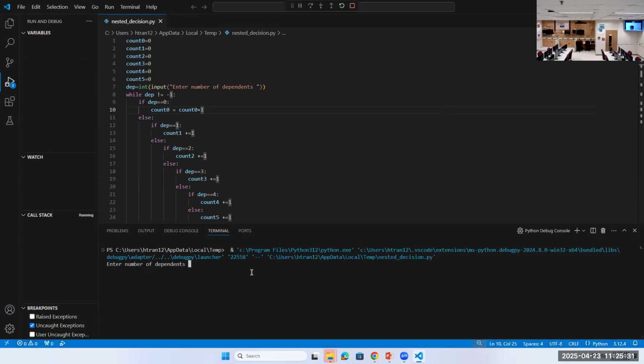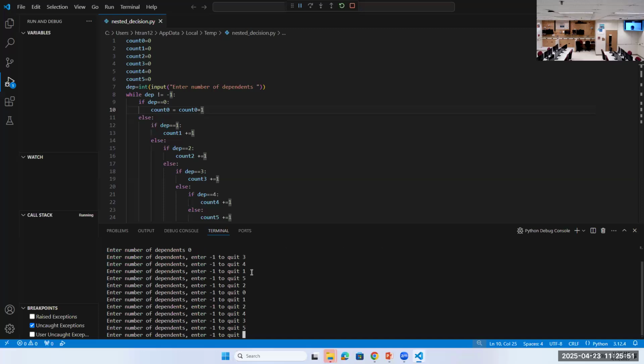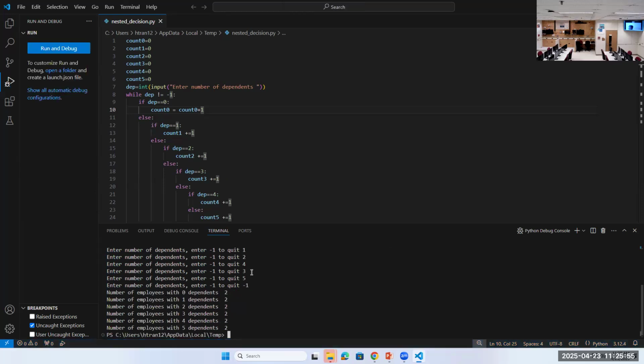Okay, now see. If I enter 0 here, how many dependents do you have, right? Another employee here, right? How many dependents here? Number 2, number 4, number 2, 1, number 5, number 2, number 0, number 1, number 2, number 4, number 3, and so on. Right? And now I enter negative 1. I quit. So it prints it out, right? I have the number of employees with 0 dependents here, 2, and so on. It worked well with this one.